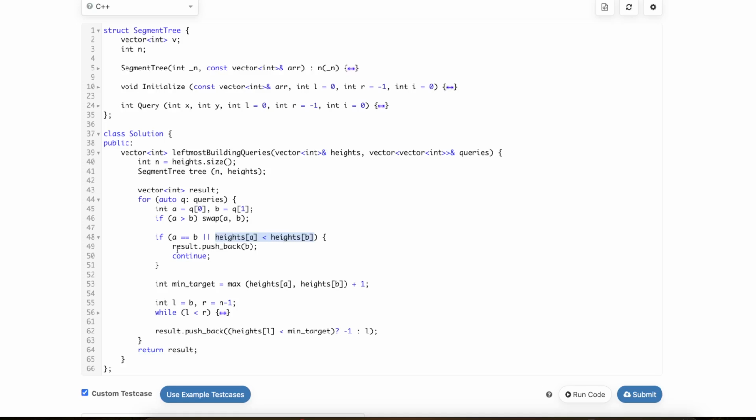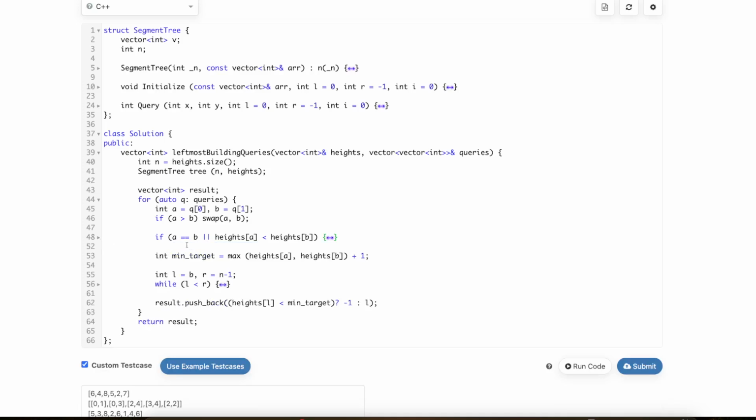If it is, we can say that the one which is standing at index A can jump to building B, and they both can meet at building B itself. So the answer for this case will be B. If that's not the case, we have to figure out the first index after B whose value is greater than this, right?